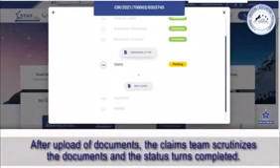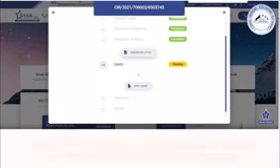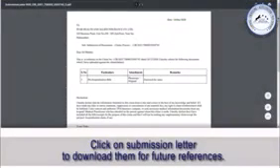After uploading all the documents, the claims team scrutinizes the documents and the status turns completed. By clicking on Submission Letter, you can download the submission letter for your future references.